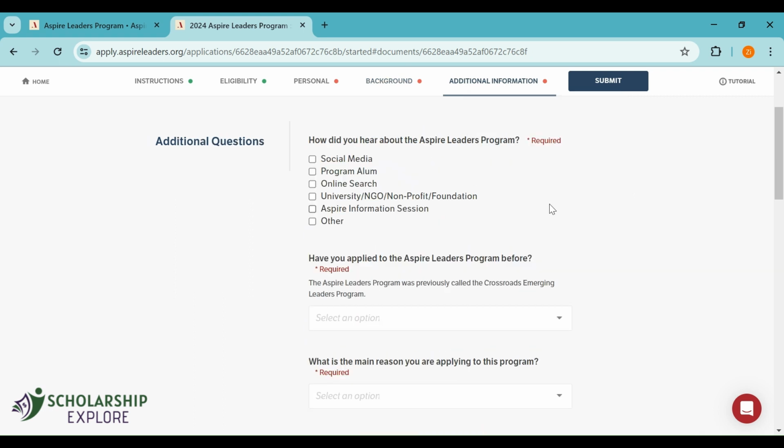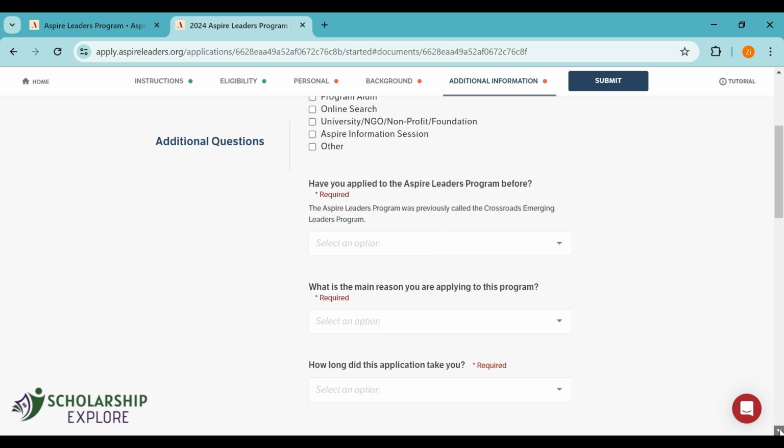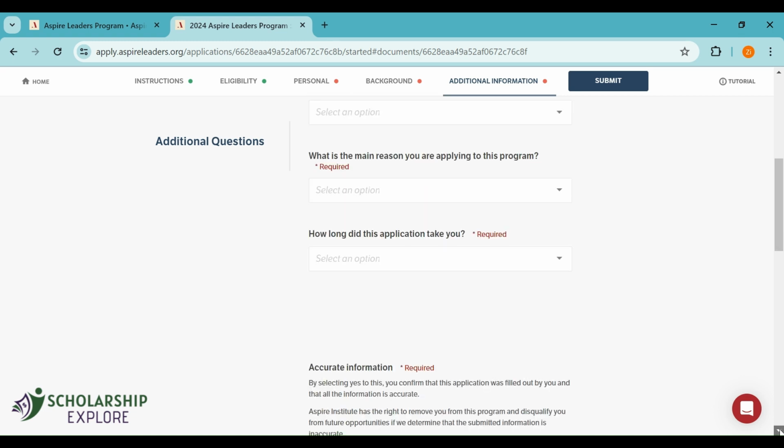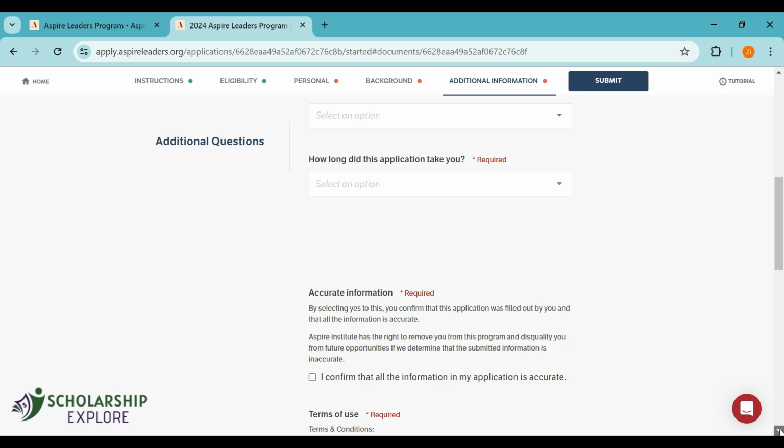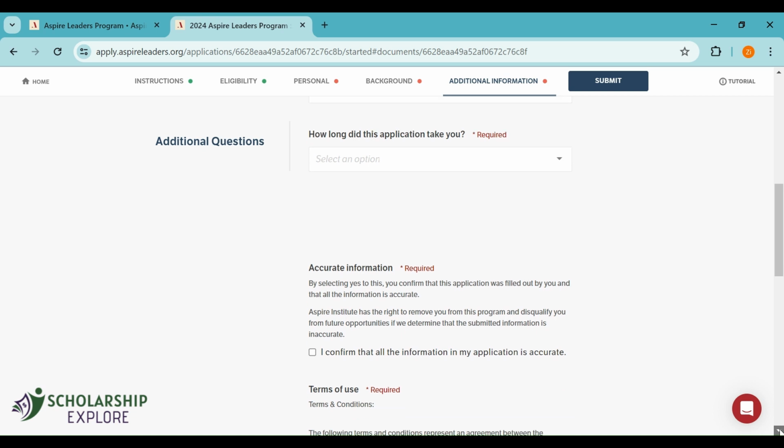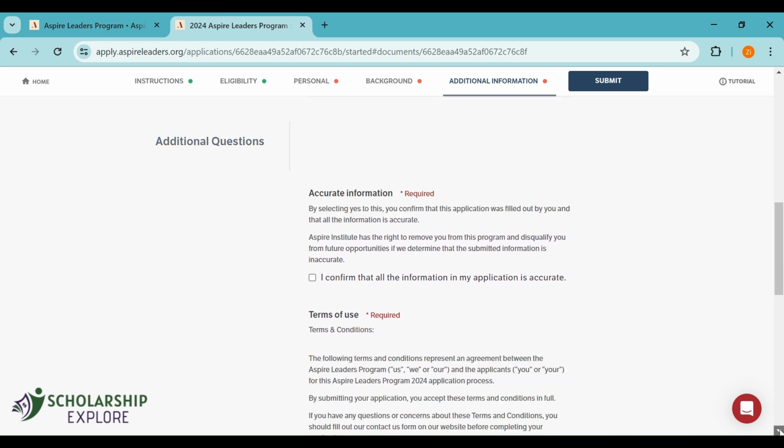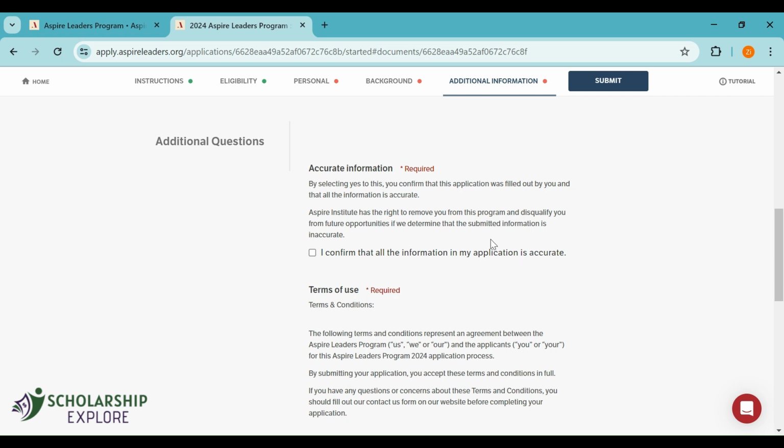So how did you hear about the program? Have you applied for the Aspire program before? What are the main reasons that you're applying, and how long did it take you to fill the application? And you have to confirm that all the information you provide in this application is accurate and honest.